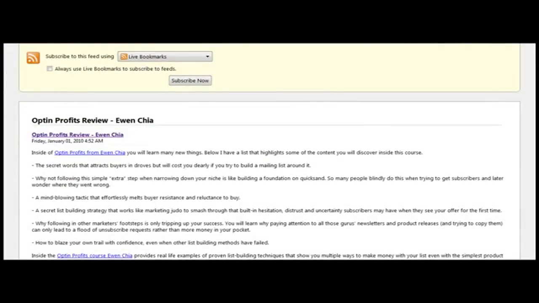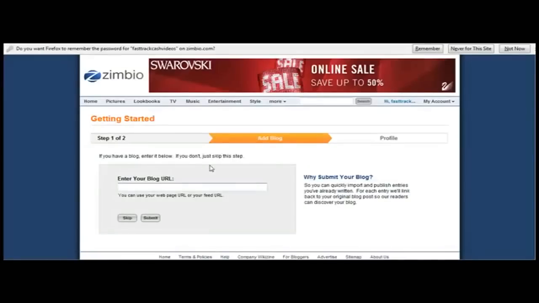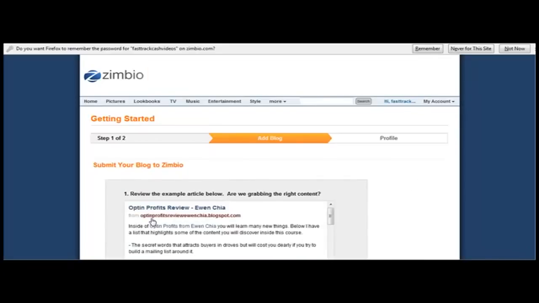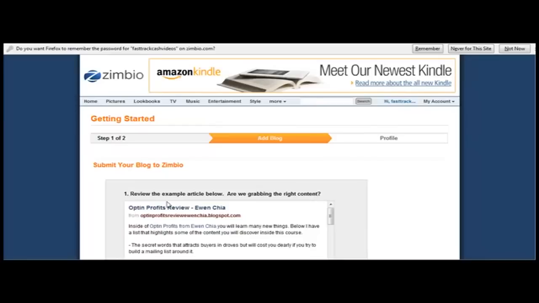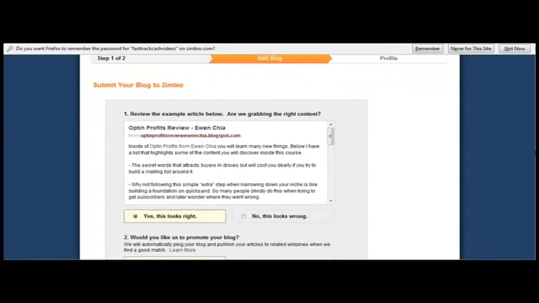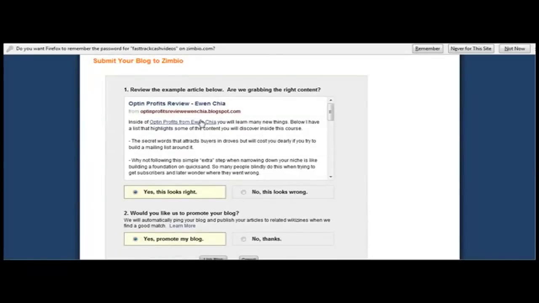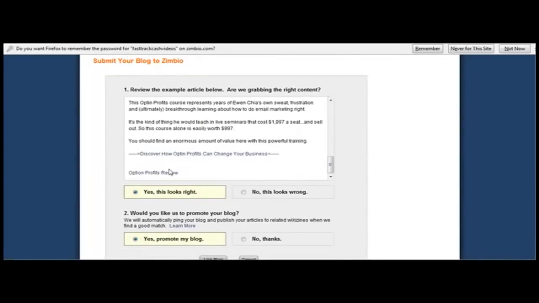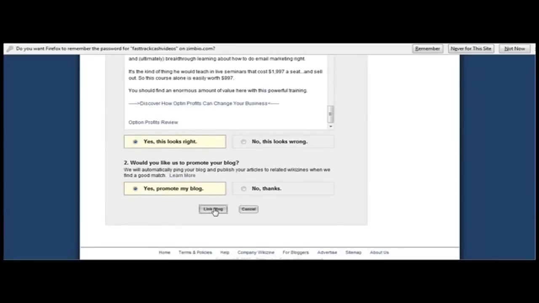Now what we're going to do is go right on over here to Symbio and paste that directly into here, and then choose Submit. Now it's going to say review the example article below. It's going to ask you if they're grabbing the right content. So in this case, you would look at it really quickly, and it should appear to be correct with your affiliate link in there. Click on yes, this looks right. Yes, promote my blog. Then choose link blog.